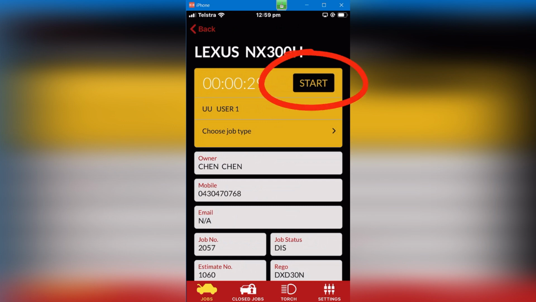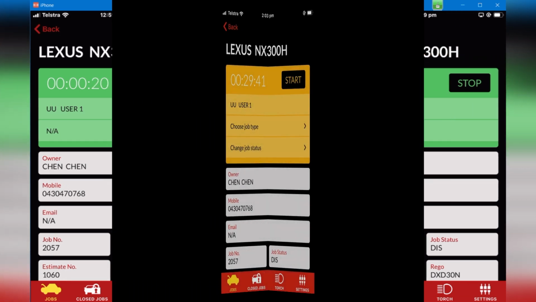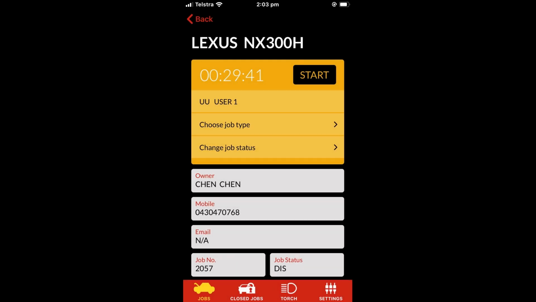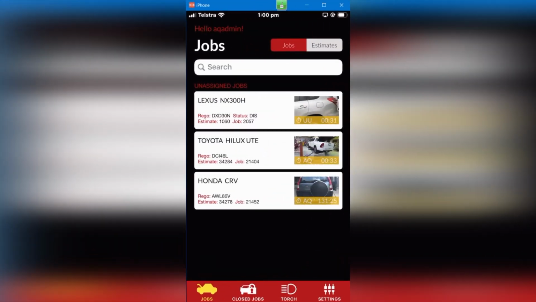Tap the Start button when ready to activate the timer and record your labour time. When the job is in progress, tap Stop when you stop working on a job to end the session. If applicable, change the status for this job or navigate back to the jobs list. A paused job can be restarted at any time.